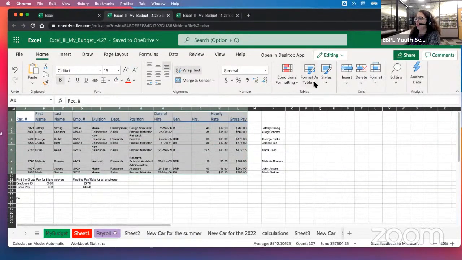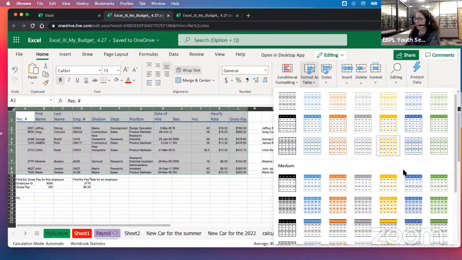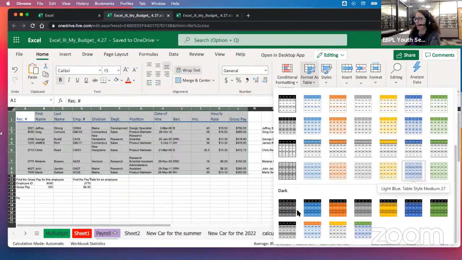And you go here on the Home tab, in the Tables group, and click Format as Table. There are different colors and different styles. You can see all this, so you can try which one you like. These ones have the header in black, and then there is a gradient.